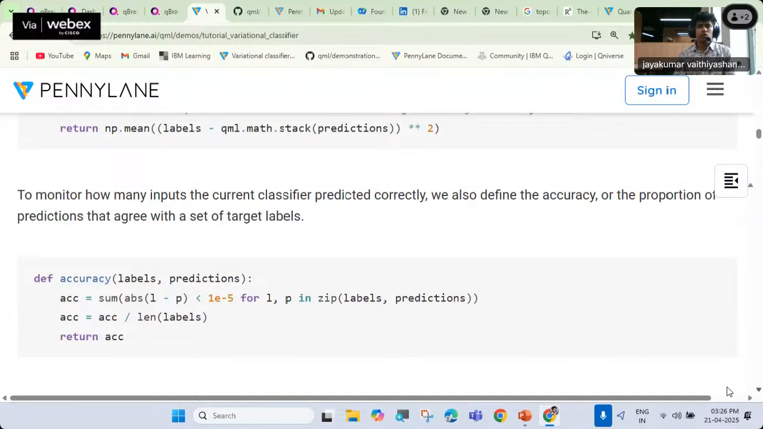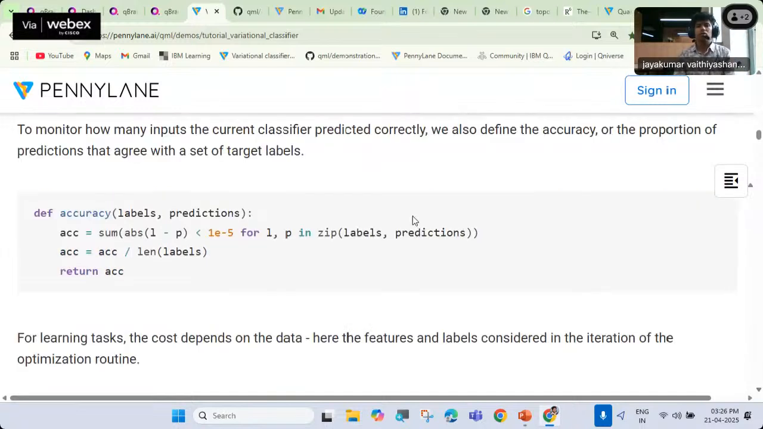So next, we try to define the accuracy function. From different kinds of labels and different kinds of predictions, we are able to identify how accurately we are able to classify or categorize.